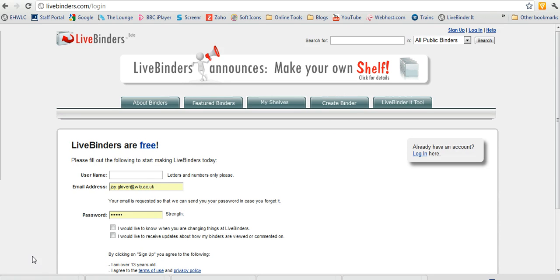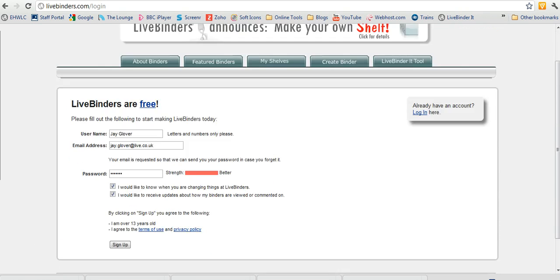And whilst I do this, I'll just pause so that you don't have to watch the tedious detail. Okay, well, I've added my details and I've ticked these two boxes because it's nice to know when people have looked at or commented on your work. So I'm over 13, just about, and I click sign up.